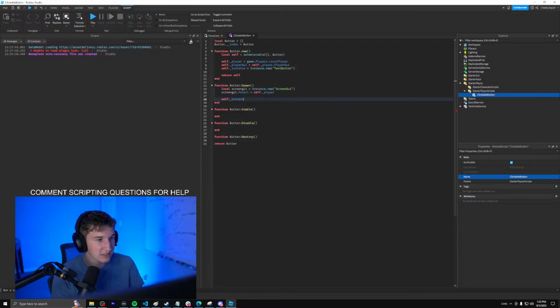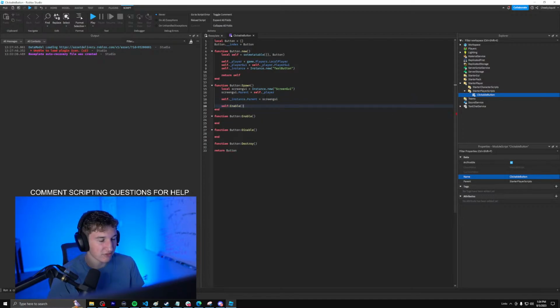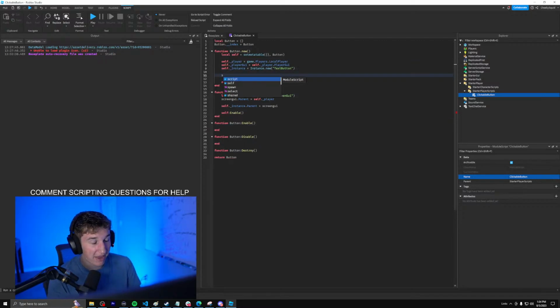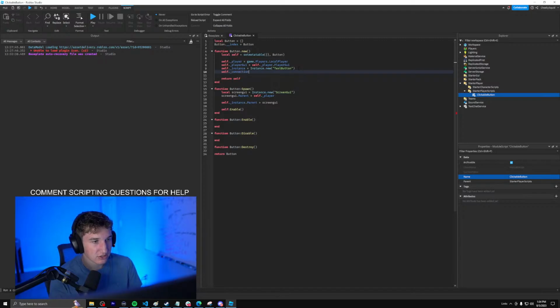Now I'll do self._instance dot parent equals screen GUI. That's our spawn. Then we'll also call self enable inside of here, and inside of this, normally I would use a maid, but here I'm just gonna do self._connection equals nil.